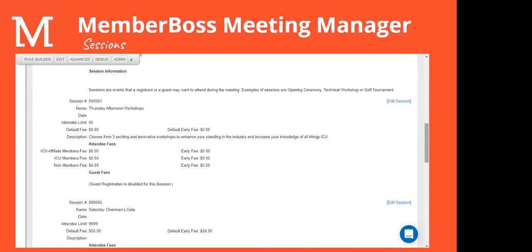Next is creating sessions within Meeting Manager, and the benefits of creating sessions are, among some of them, being able to drive additional revenue, because you can set a fee for the different sessions. You can also keep the guests occupied. So when you want your attendees who are in a certain workshop, or even while they're attending a speaker's speech, you can have their friends and family who are guests attend other sessions.